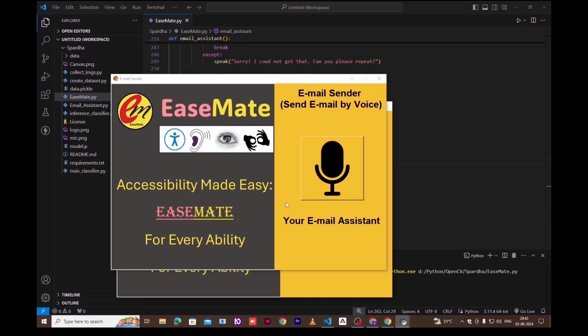So as you can see, we have a button right here. So this is our email assistant. What it will do is ask us some questions like what is the recipient name, what is the subject, and what is the content of the email. And we just have to tell it the recipient name, subject and content, and it will automatically send an email to the email address. This has been especially designed for making the task easy for visually impaired people. So let us see how it works.